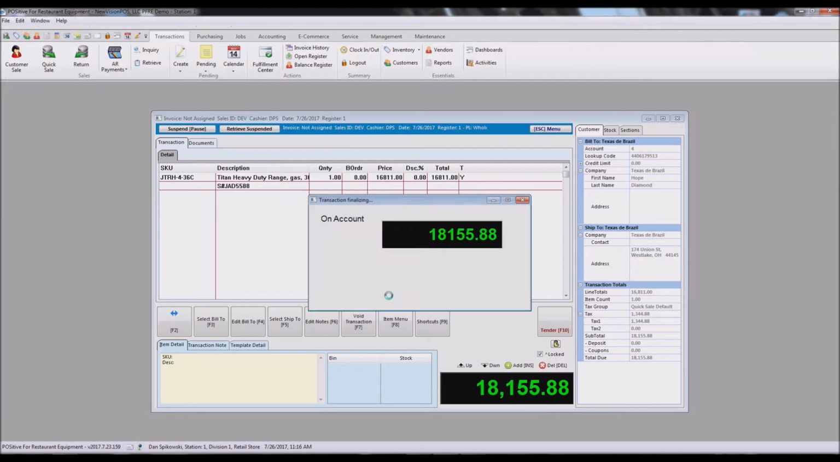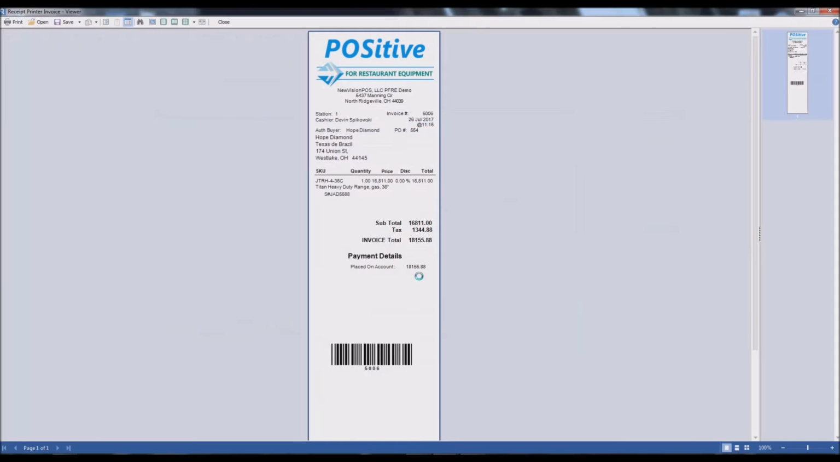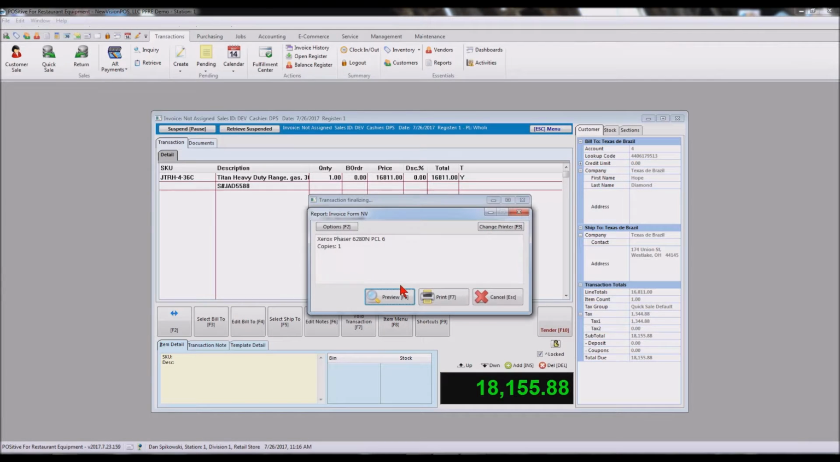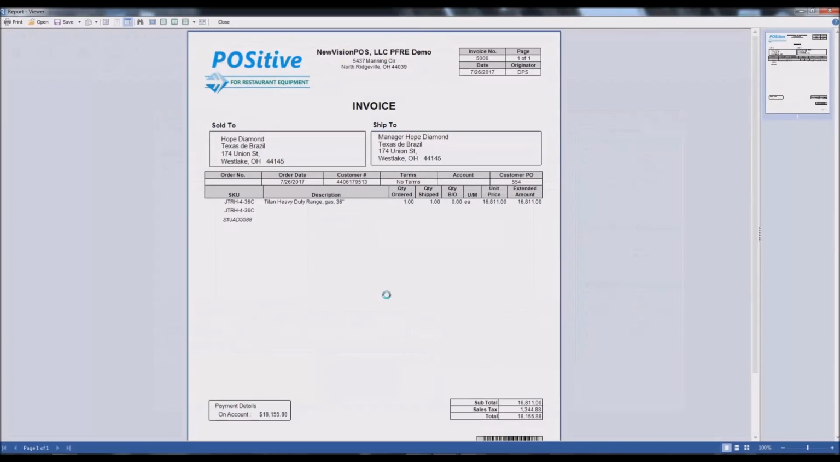And if we hit preview, we get a 40 column, and we can see that we get an 80 column for that range with that serial number.